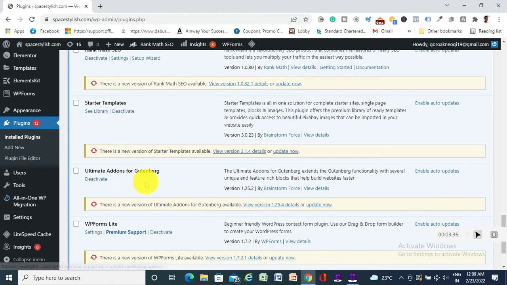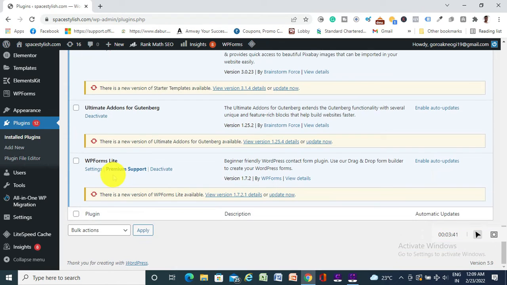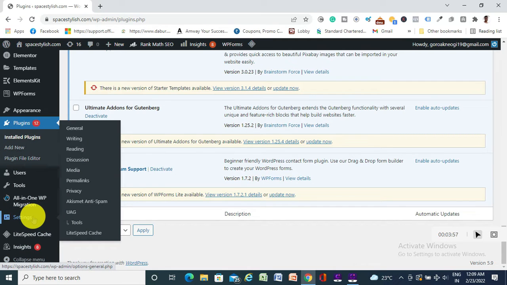Starter Templates, this you can take. Ultimate Addons is also required. WPForms, this is the contact form we have used, so we need that. So these are the plugins we have already installed. If you want to add something more, you can add it from Add New. And yeah, that is it.